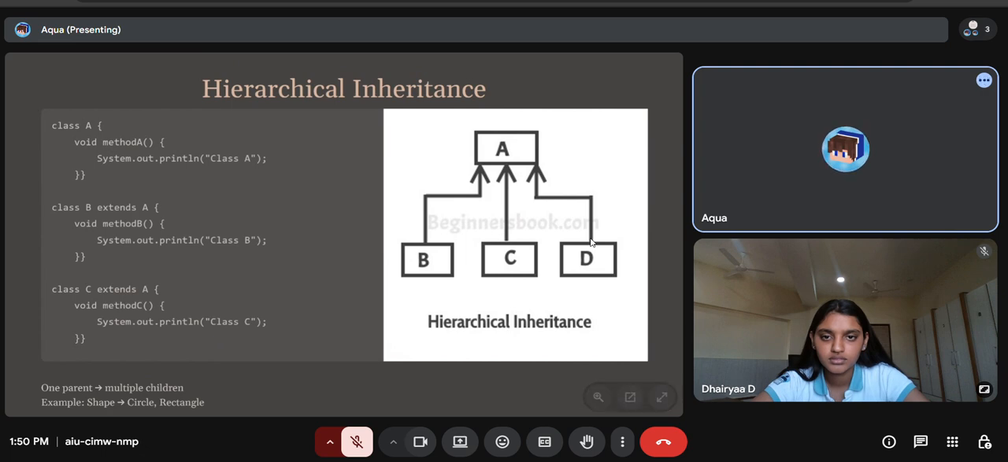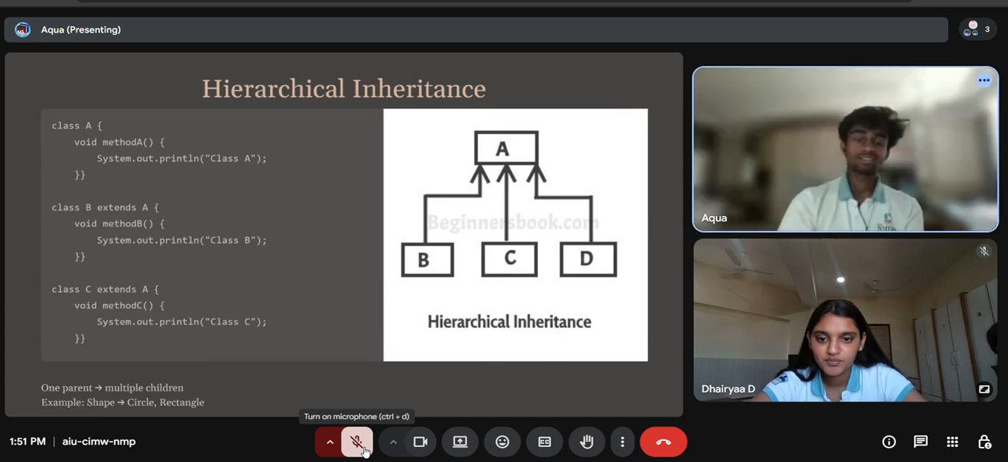So, in short, hierarchical inheritance means two or more children can inherit from one parent class.